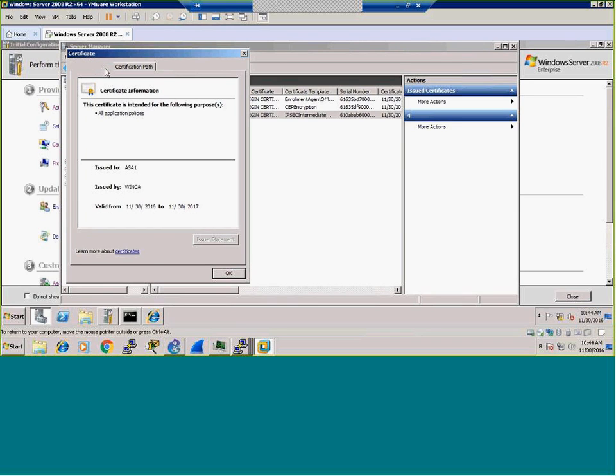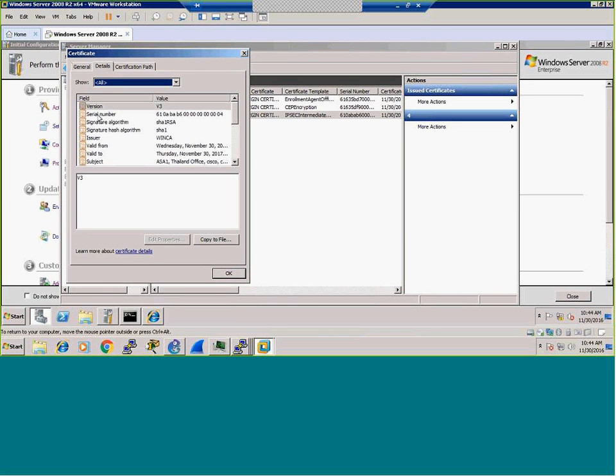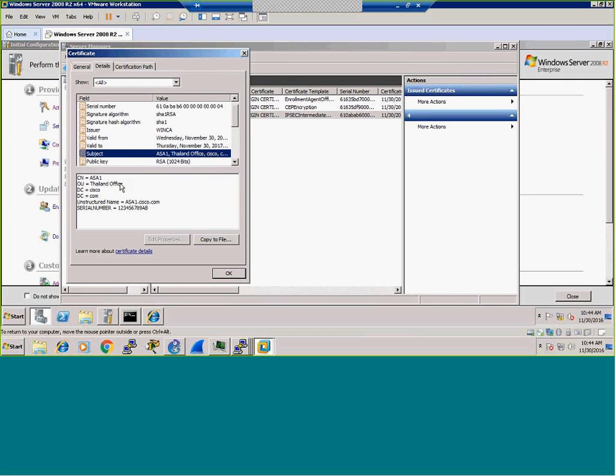When I go into details, there's the version number, serial number, signature algorithm, issuer, valid from November 30, 2016, and valid to 2017. That's for 1 year. But this is the main thing: subject. It clearly shows me all the attributes which I had included in that certificate, and that helps me understand that this certificate is correct. But remember, I've issued the certificate, so let's check whether it has been received by the ASA.